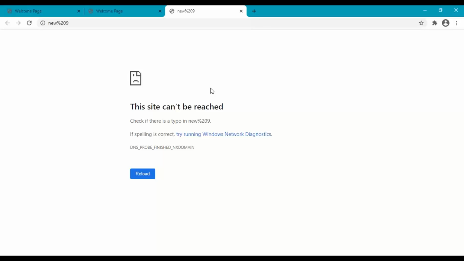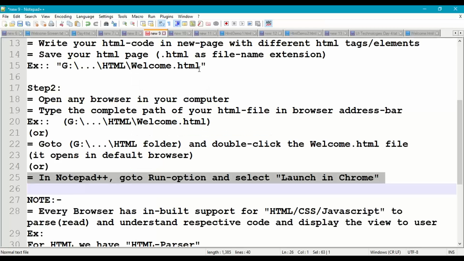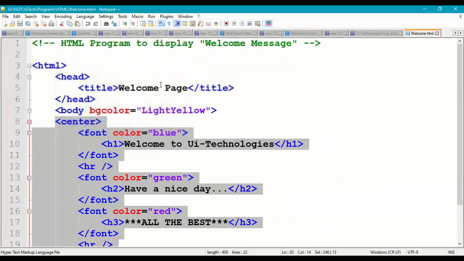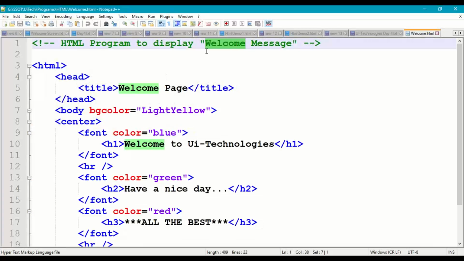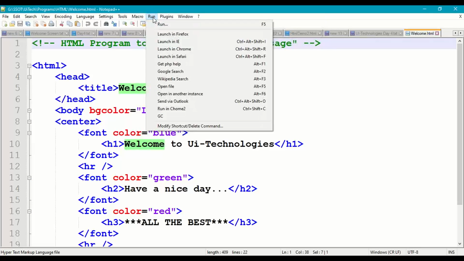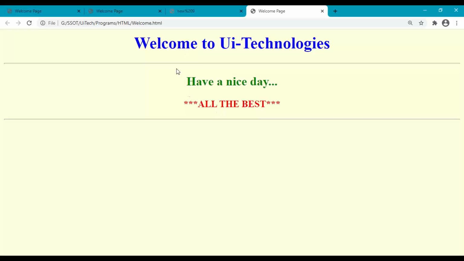Okay. So it's not able to open here. Right. So we have to go to the file. Okay. This is the file welcome.html. Click on run, launch in Chrome. Automatically it will open that in the browser. Welcome to UI Technologies. Have a nice day.